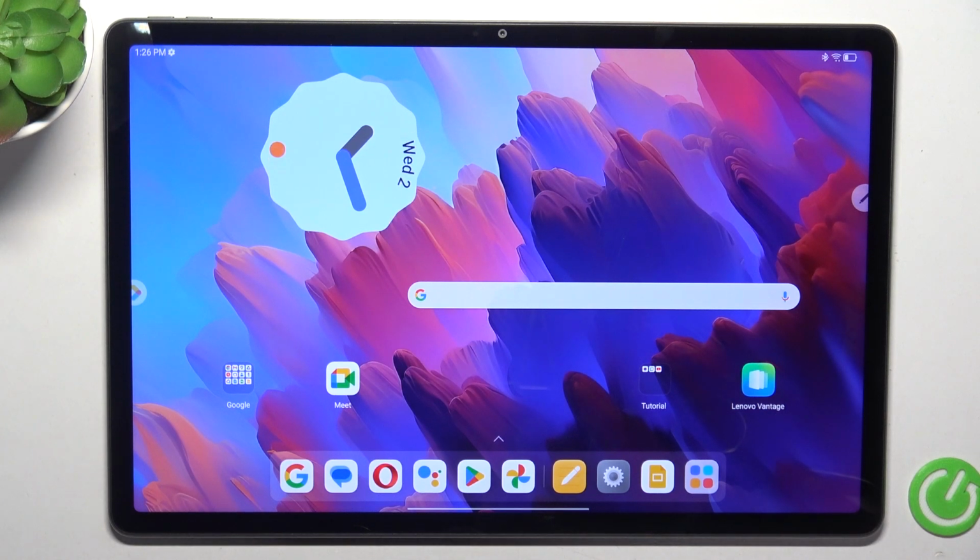Hello, in this video I'm gonna show you how to switch on a flashlight on LENOVO Tab P12.